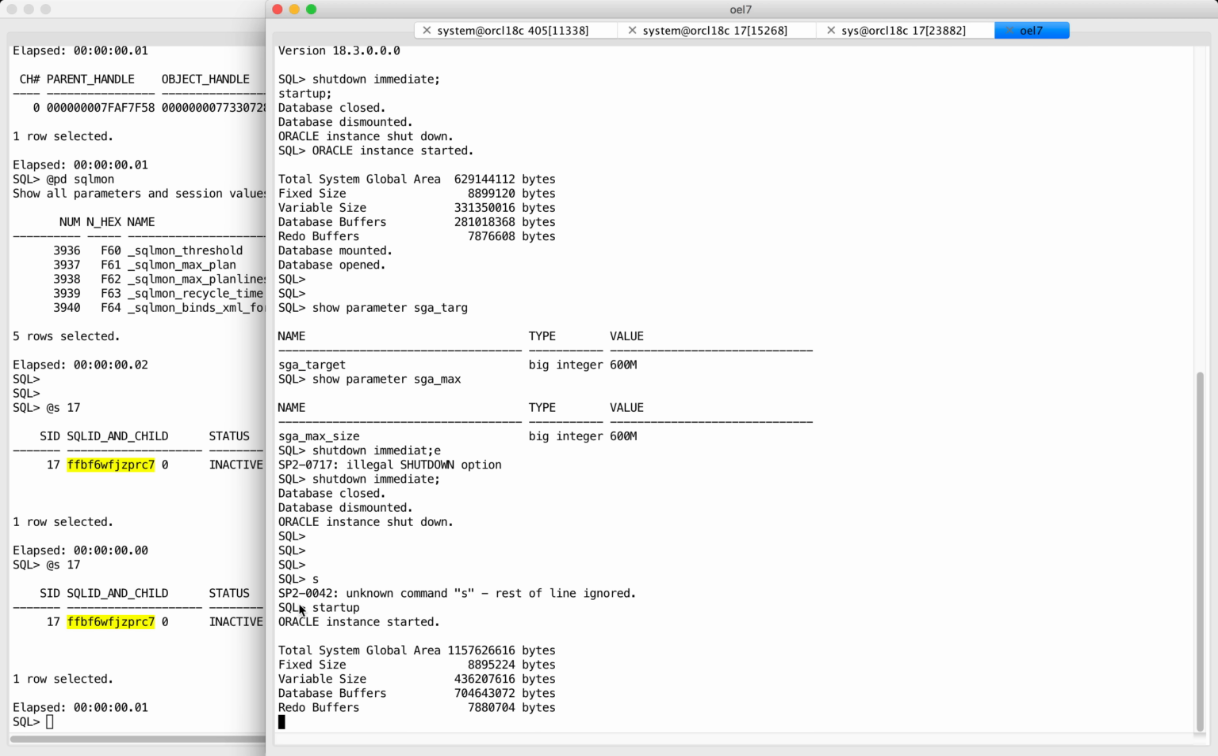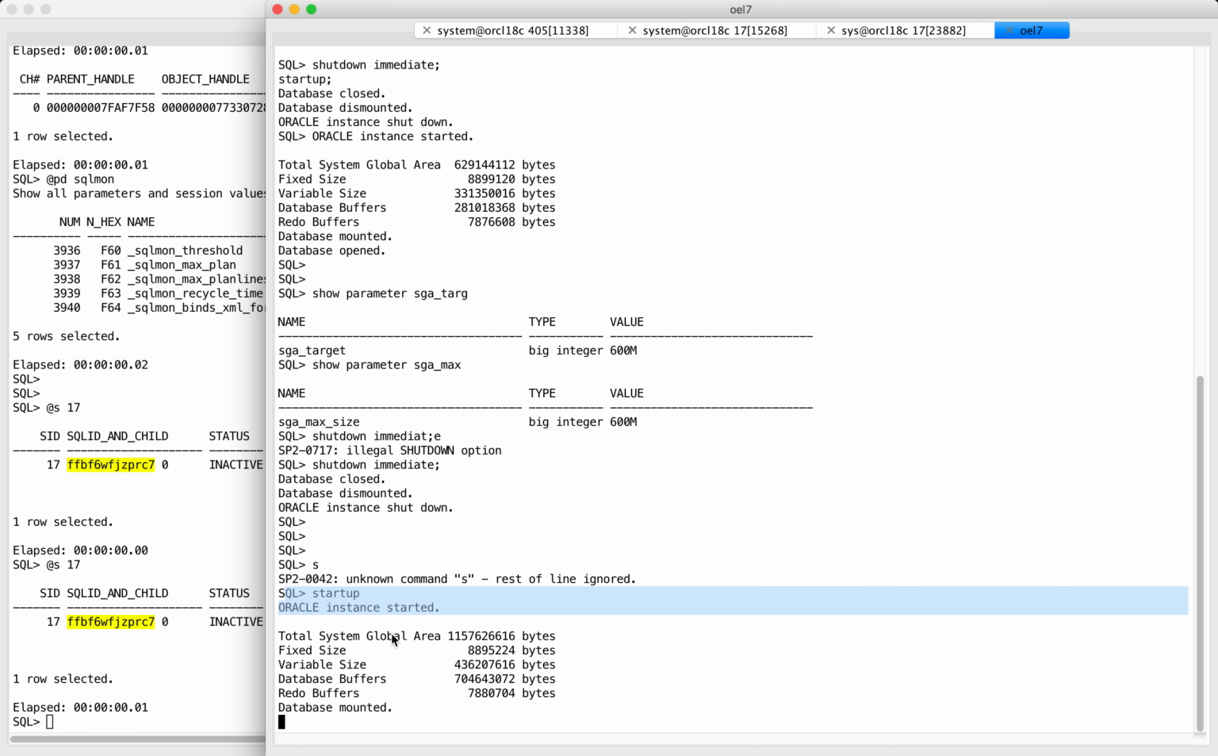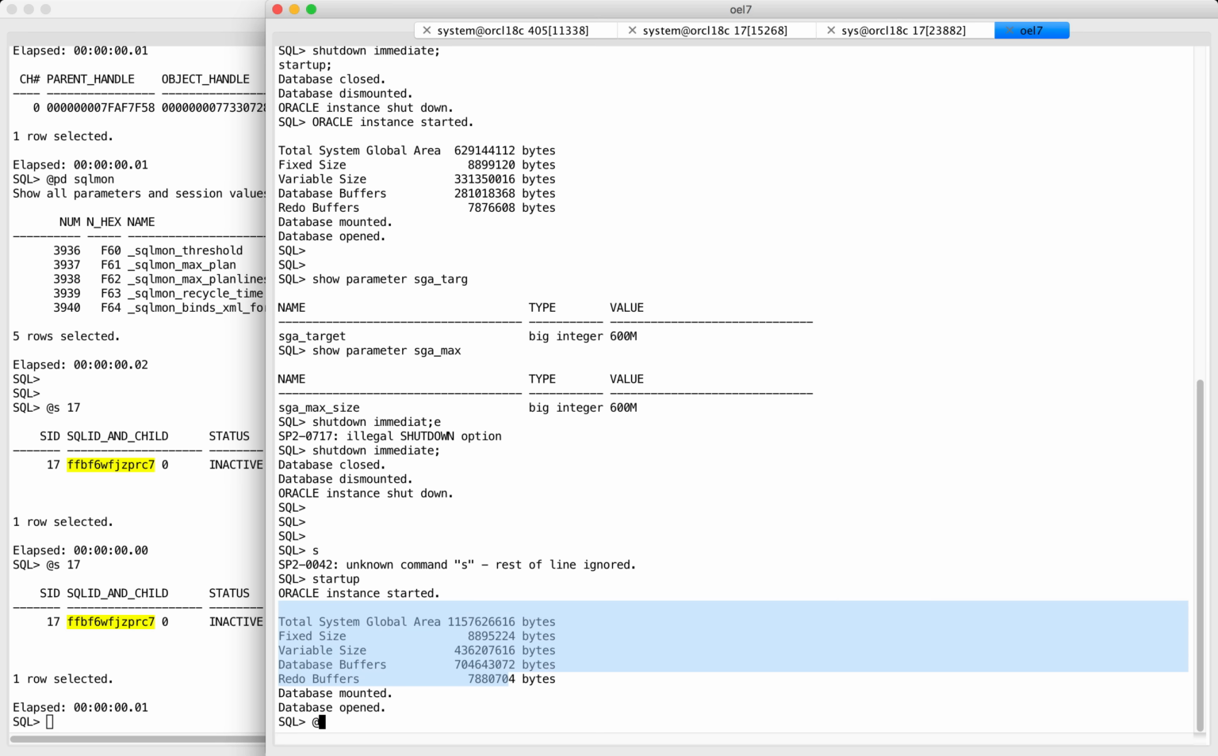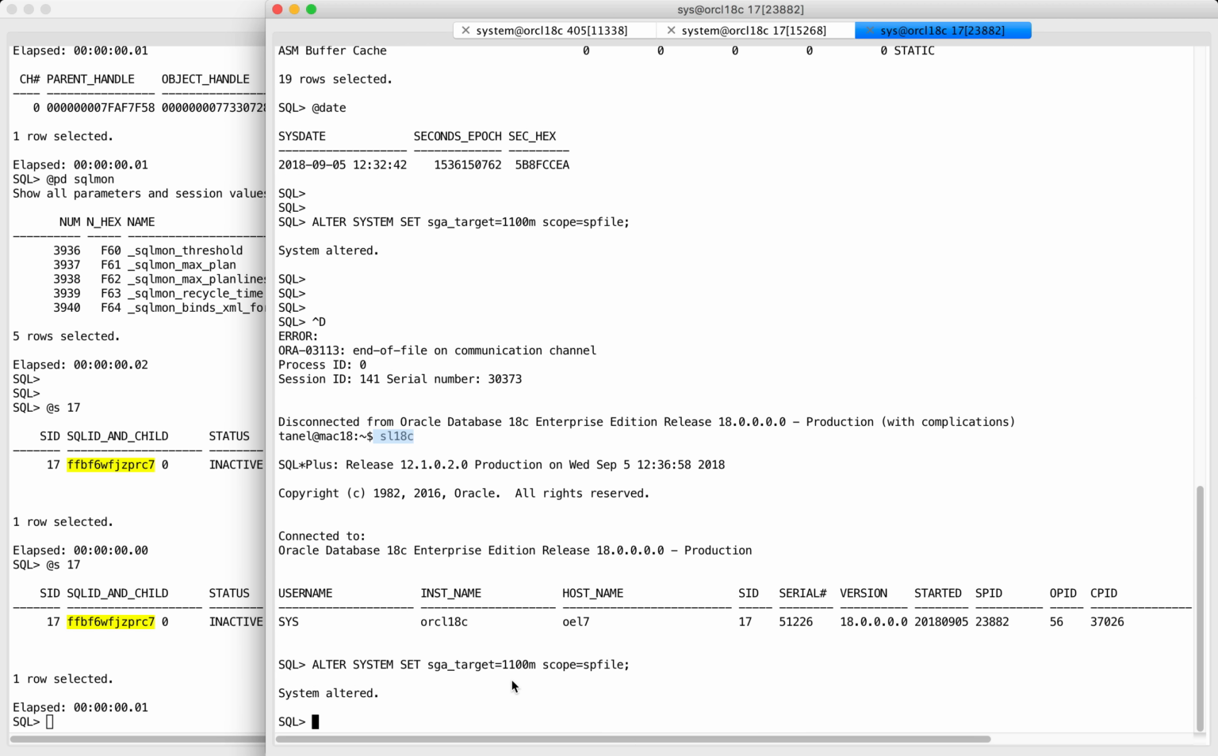Okay, you see now when I ran the alter system command in the container database, in the CDB top level container, so to speak, now this is honored. Okay, and we can hopefully continue.